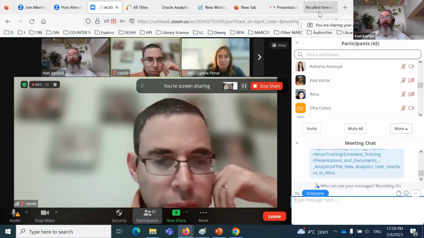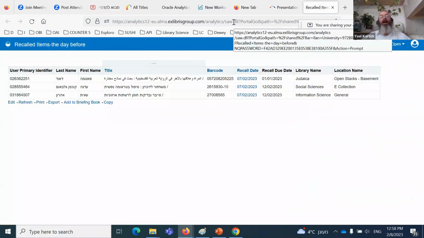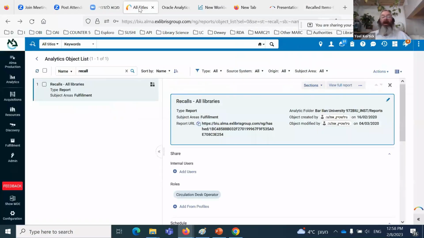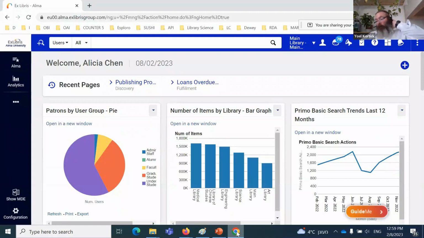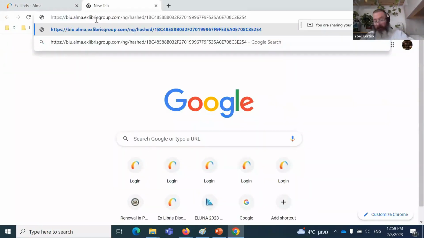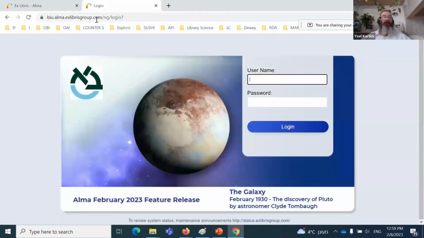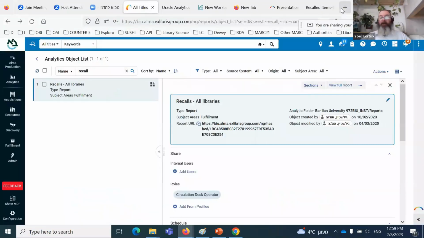So it will work, the URL will work, only if it's in a browser tab where someone is already logged into Alma and has the necessary role. So if I were to take that same report, I'm in a different Alma now, and I were to put that URL here, it won't work. It's telling me to log in. It won't work here, but here it will, because I'm already logged in.